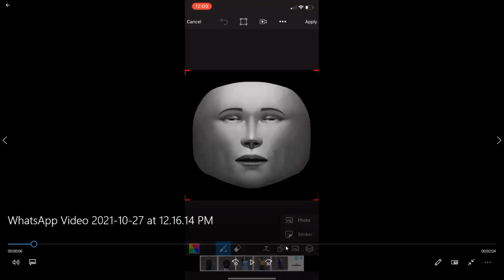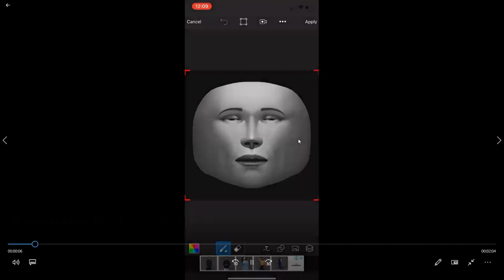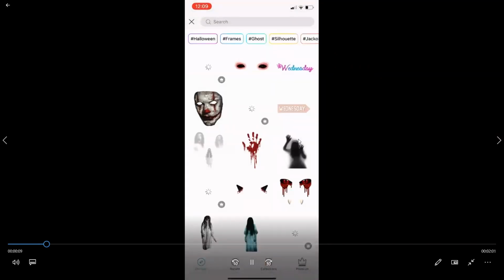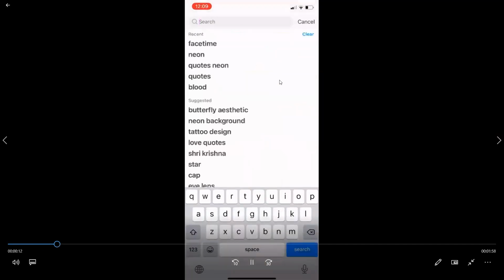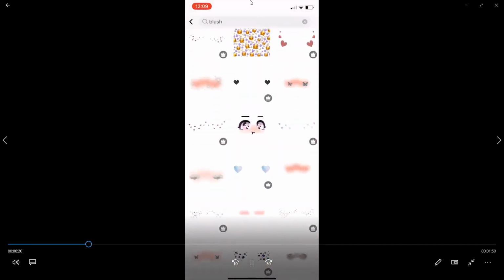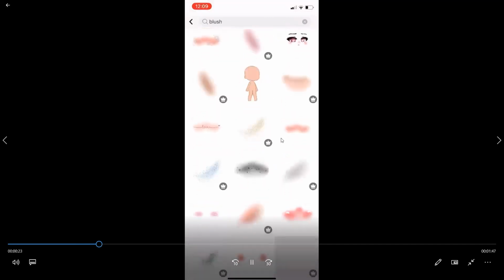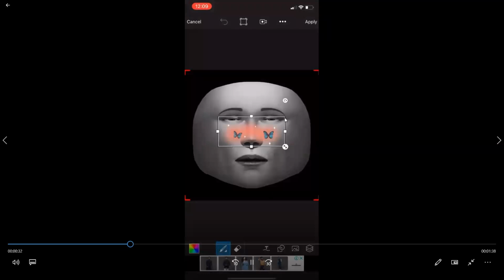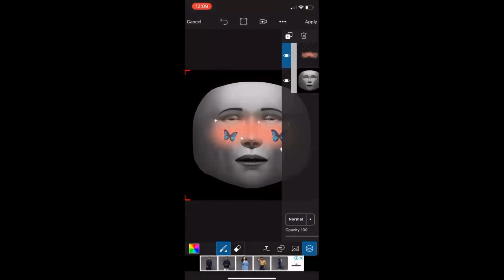I have chosen the second last and will be adding a sticker, like we will be adding some blush effect to it. So you have to search blush. You have to choose any of the blush effects which you feel looks good. And then you have to set it accordingly, in such a manner that that's how it will look when you're using the filter on your face.